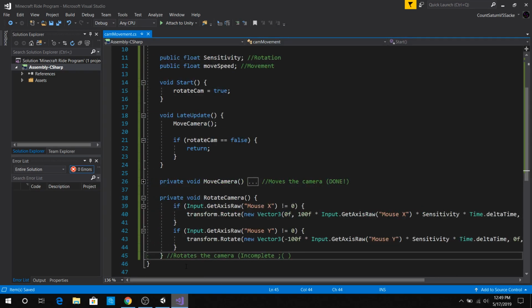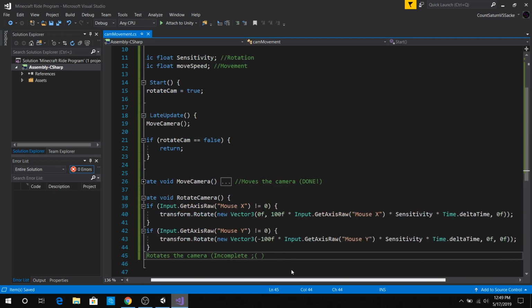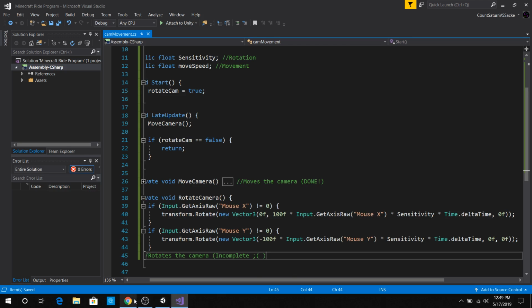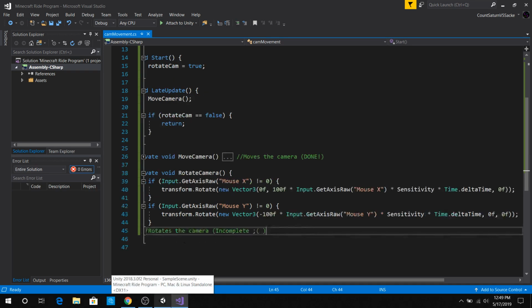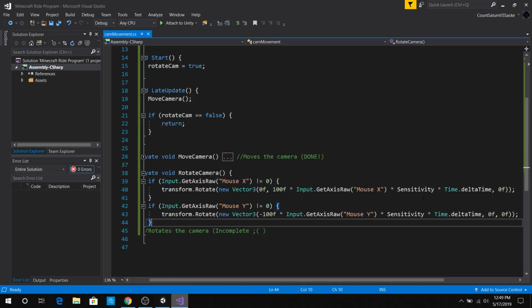For me, I'm so used to having the camera actually be the one that's moving. However, my problem here is that it's rotating along the z-axis as well, which is not what I want. Yeah, it's a pretty bad thing that's happening. I really don't want the camera to rotate along the z-axis.